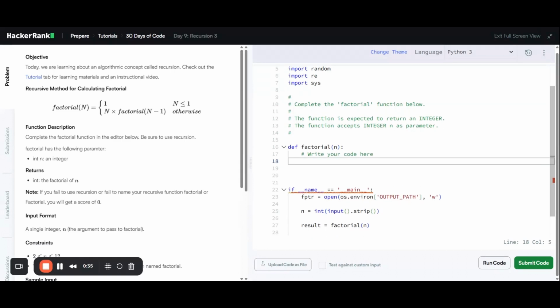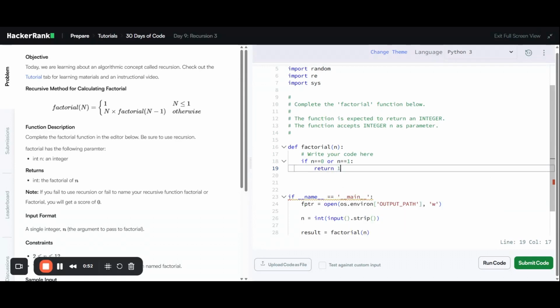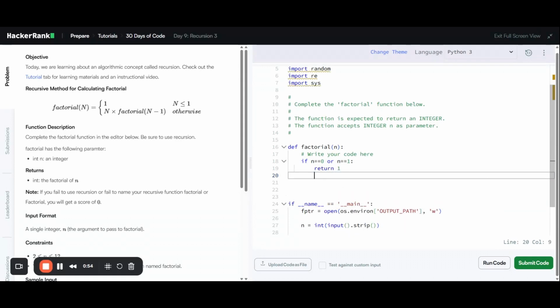Need to start with the base case. The base case means where the recursion will stop in the function. For that, if n is equal to 0 or n is equal to 1, return 1. And this is the base case. In recursion, the base case is very important. This is where recursion stops. If n is 0 or 1, factorial is always 1. So we directly return 1 and stop calling the function again.